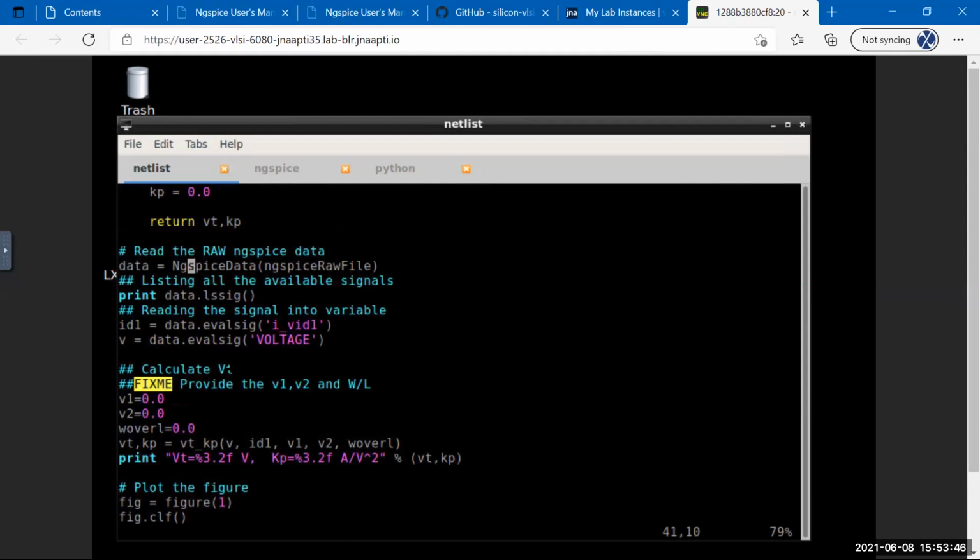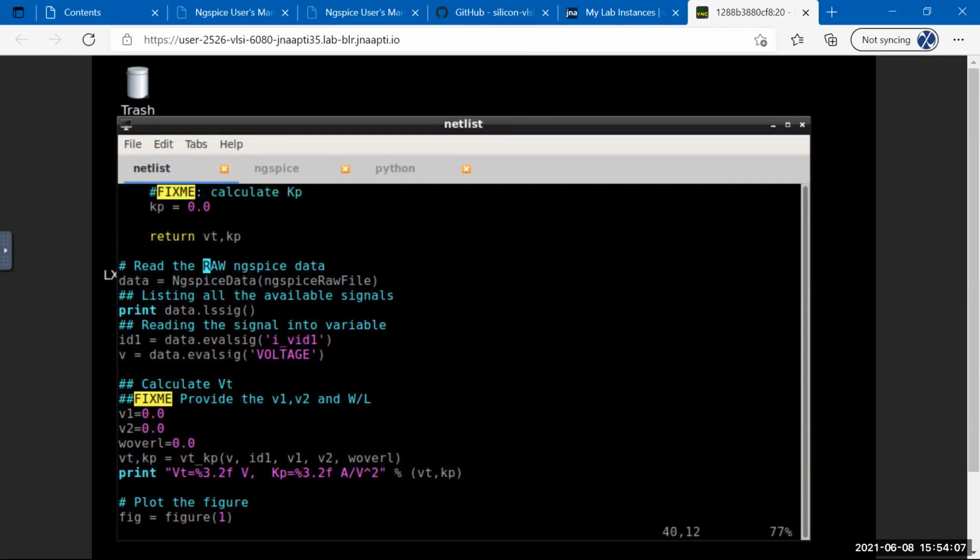Once you read the data, this data is again object oriented. You can see now if you type data.lssig, lssig is the overloaded function of data, so it will tell you what all the available signals are. So if I do print, which is a Python command, print data.lssig, which is basically the data coming from your ngSpice data, it'll print all the signal names.